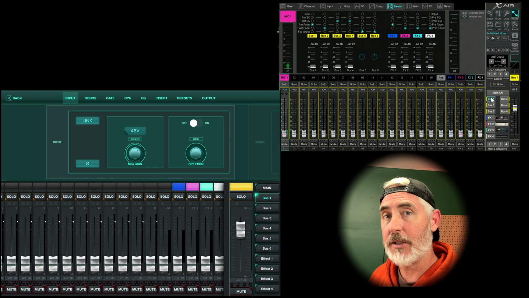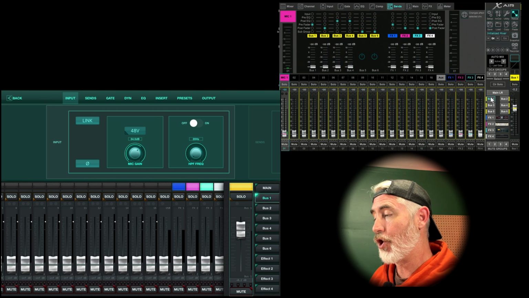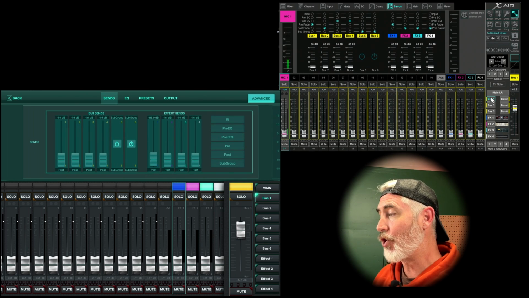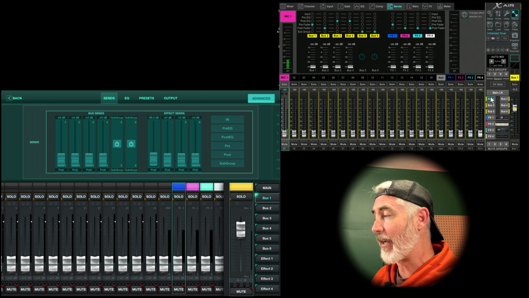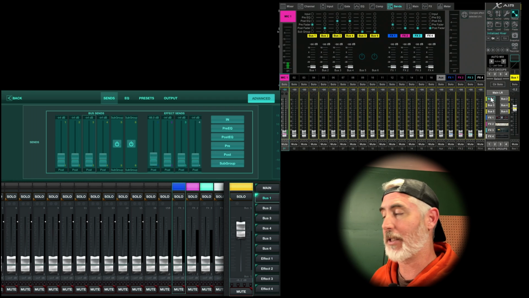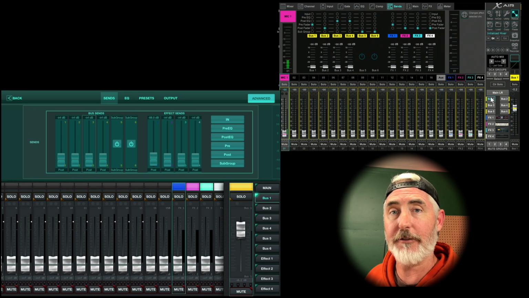And of course, if you've got the faders down but you're still hearing it, then choose the effect, go to the sends page, and make sure that you're not sending this effect to any of your bus sends as pre-fader. If you are, select it to post and that will get rid of it.